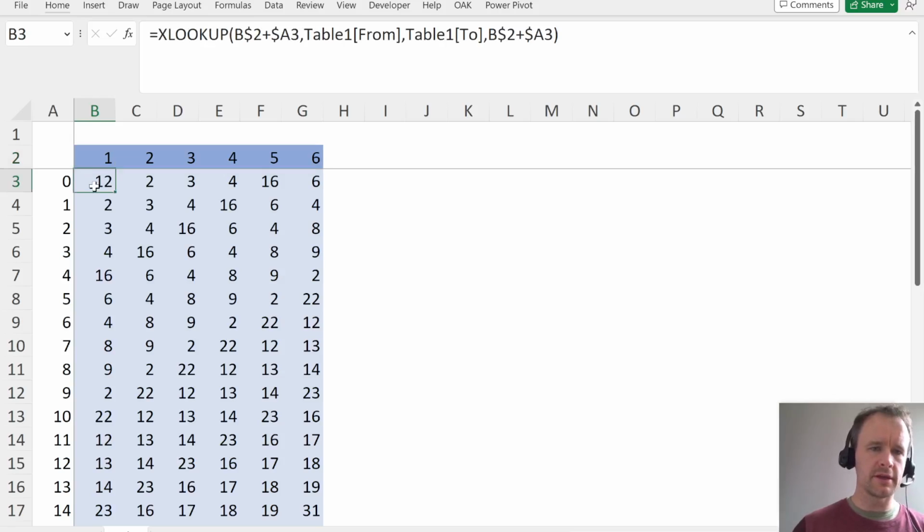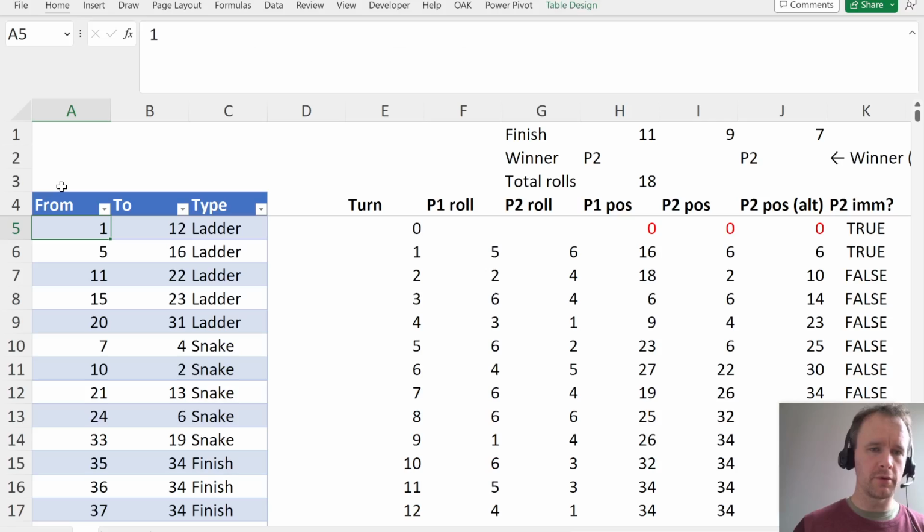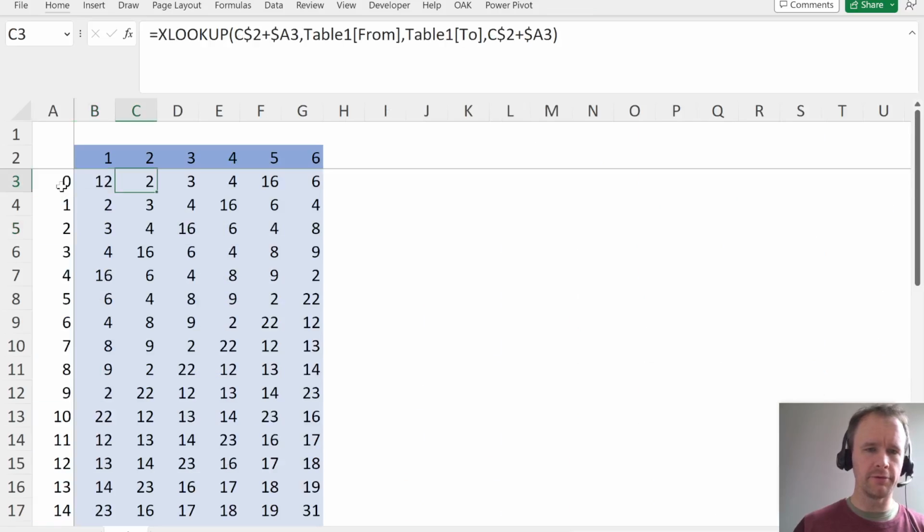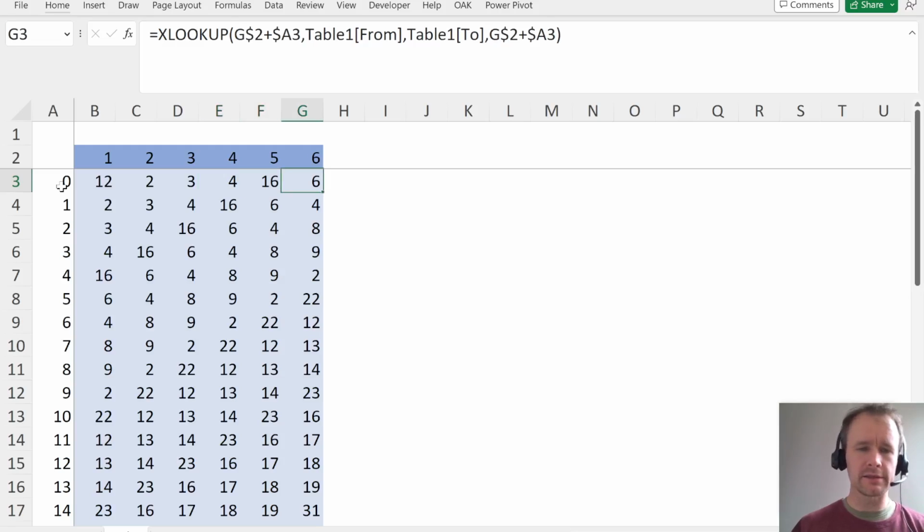So this is basically saying, starting from 0, if you roll a 1, that takes you to a ladder that takes you to 12. If you roll a 2, 3, 4, that takes you to 2, 3, 4. 5 takes you to a ladder to 16. 6 takes you to 6. So you can see where you go from everywhere.